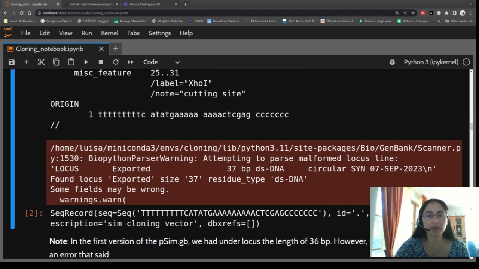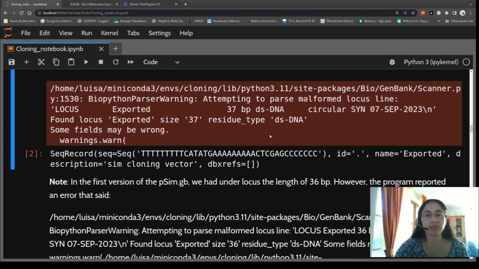It sometimes gives an error, but I've seen that if I run it again, it doesn't make any difference. I still don't know what this is about. I have to maybe contact the person responsible for the program.